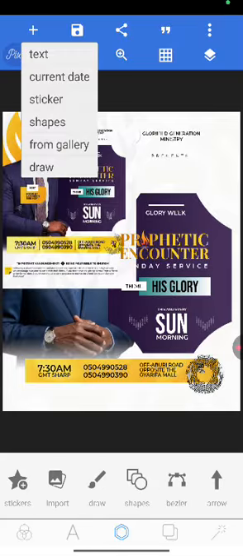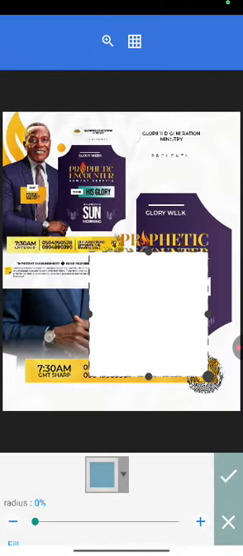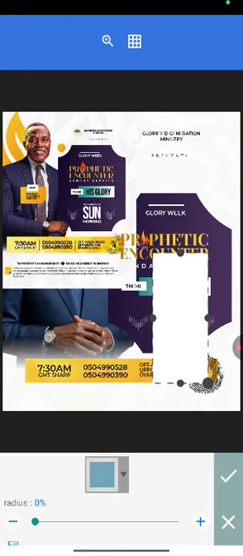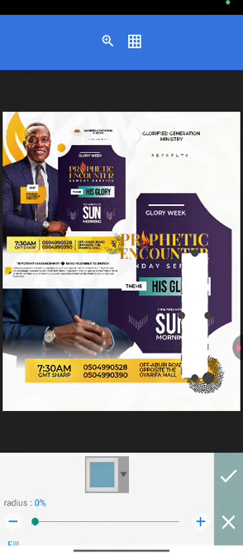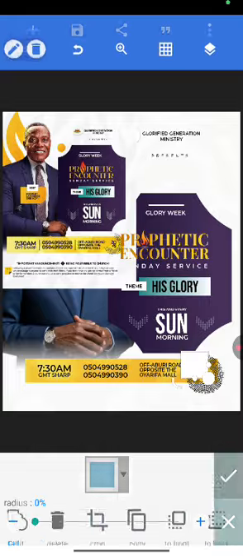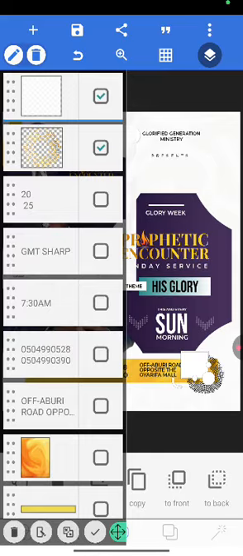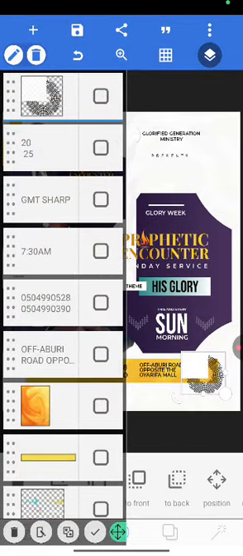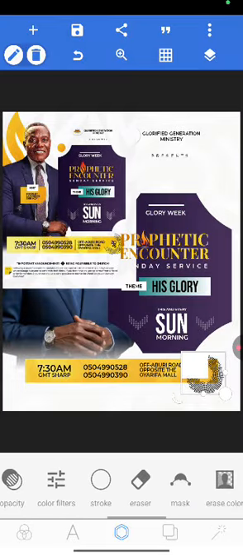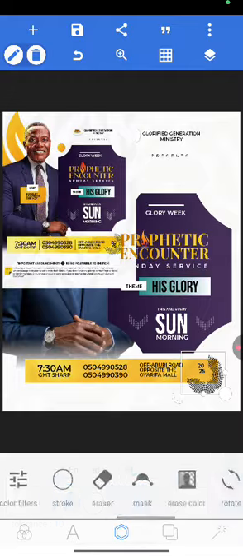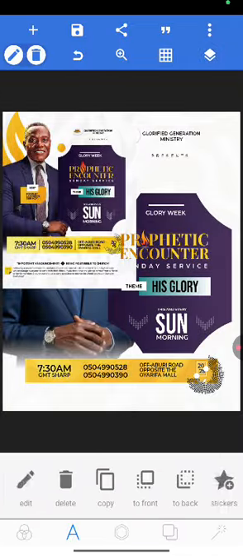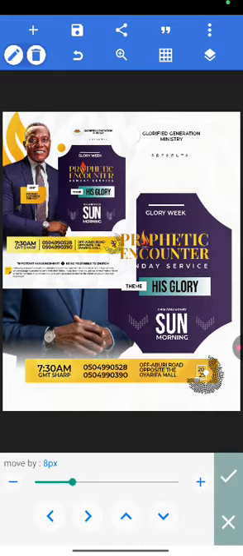Okay, now I want to bring this shape. It's gonna be like this. Okay, merge. Now erase the white. Go to erase color. Erase the white portion. Beautiful. So you see what we've been able to achieve there, right? So lock this. Now this you can now adjust it very well.